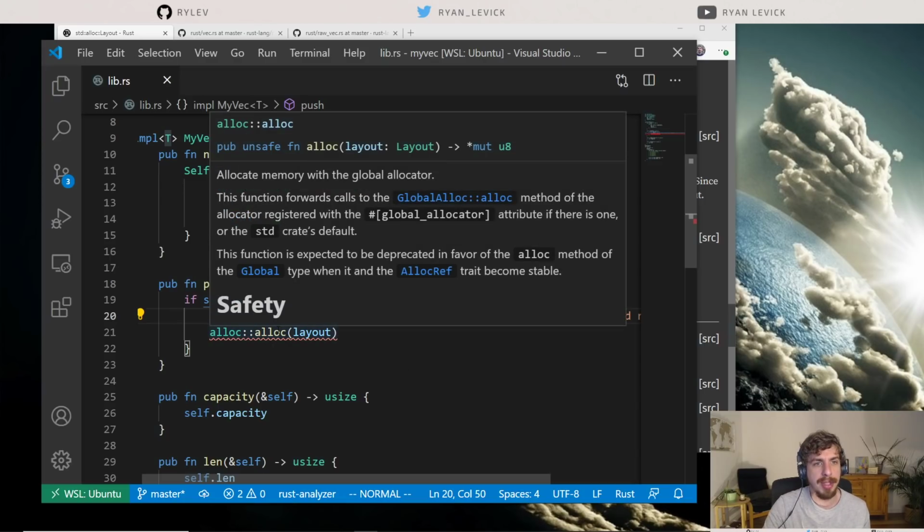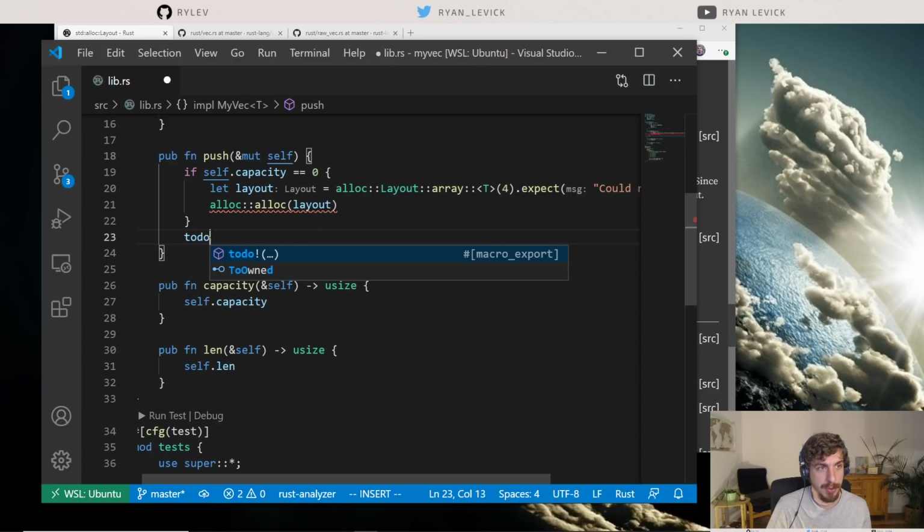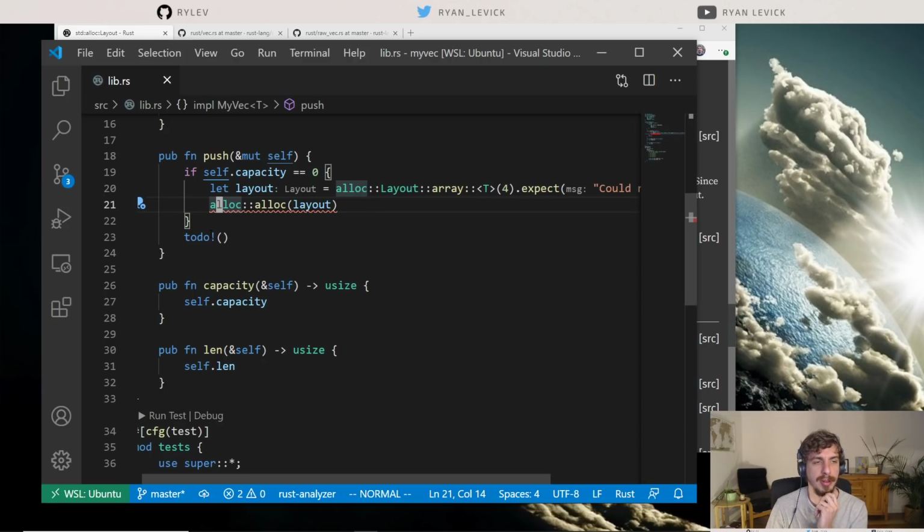Cool. This is complaining, I believe, because we're not returning the proper type. I'm going to go ahead and just write the todo macro here to get some of it to shut up. This won't help in this case, but it's always nice at the end of a function or a method that you're creating to put todo at the end, which hides some of the error messages that you don't necessarily care about right now.